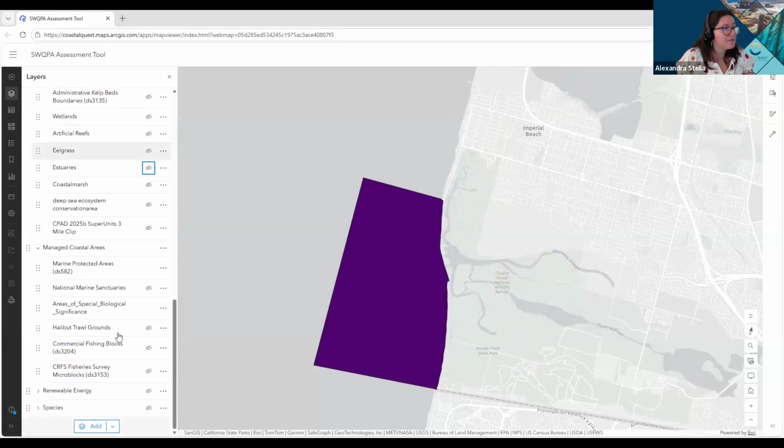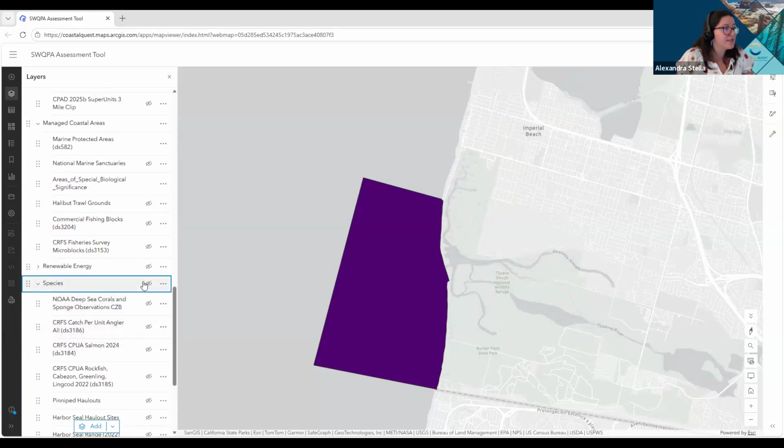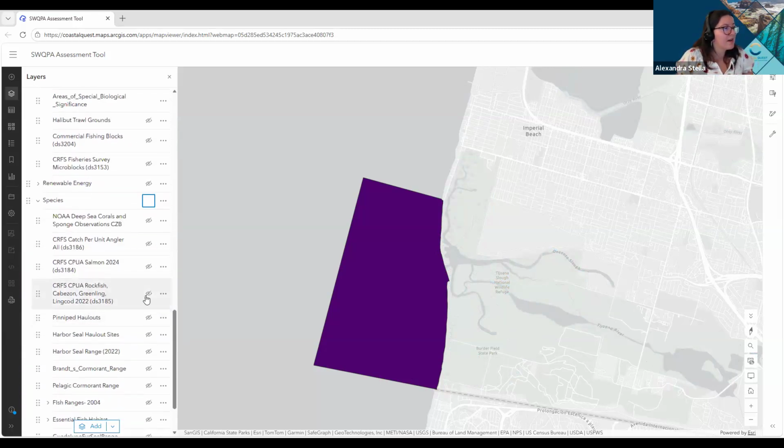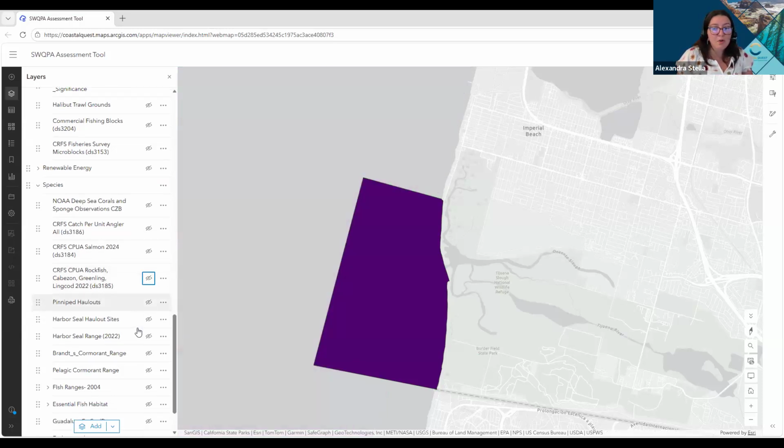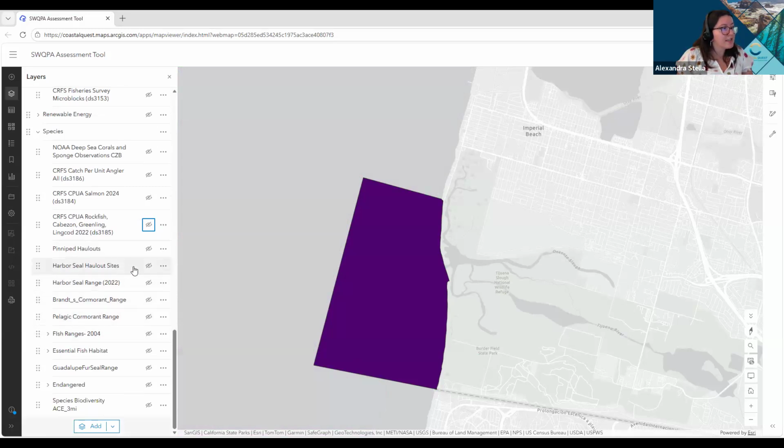Next, let's look at some species. Maybe this area is important for a few species. So if I unclick the species and I look at the rockfish, cabezon, greenling, lingcod, I'm seeing that this is a huge and significant fishery for these types of fish, and there's clear evidence that this is a critical fish habitat for these species. Maybe we're more concerned about mammals. Let's look at the harbor seal range.